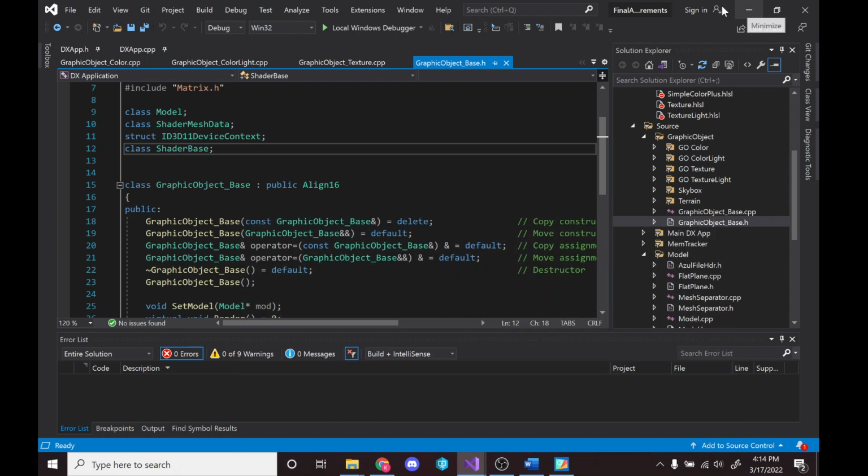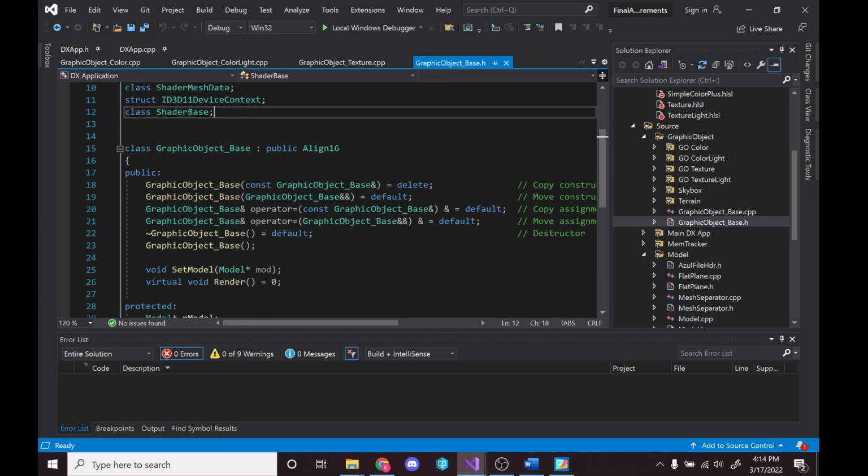Okay, this should be the last video, and it's going to cover graphics objects. So basically graphics objects are like a wrapper for several different things needed that make rendering things easier. A great explanation on my part. Basically you pair a model with a shader and then whatever things you need for that shader.